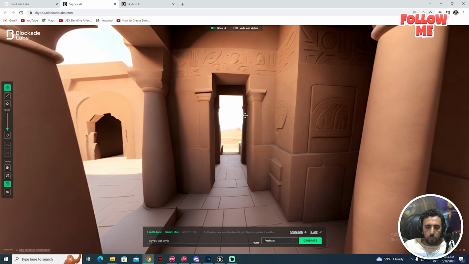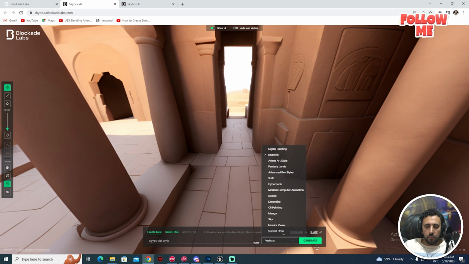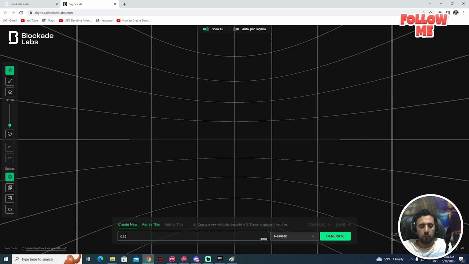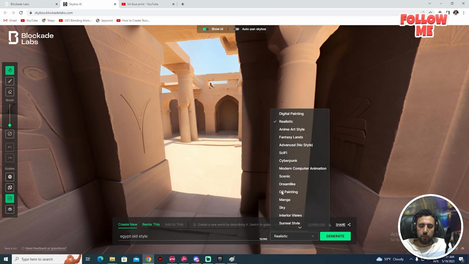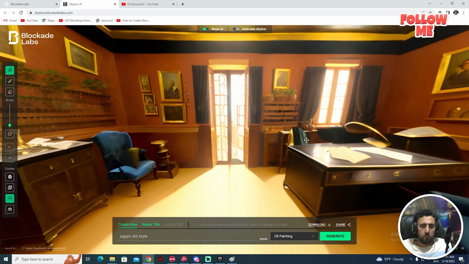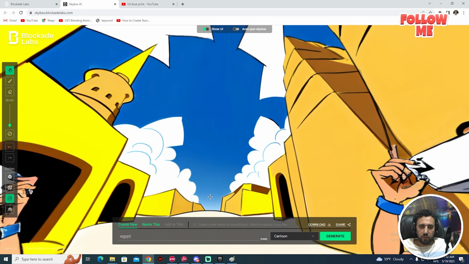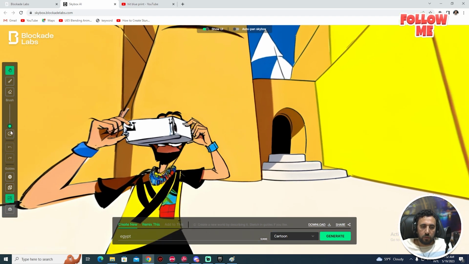Wow. Amazing. Okay, maybe we can generate the same, realistic, cartoon, Egypt old style. So if you look here, wow, nice. Maybe we can choose this one to be oil painting. Generate. Wow. So maybe we can do it like that.